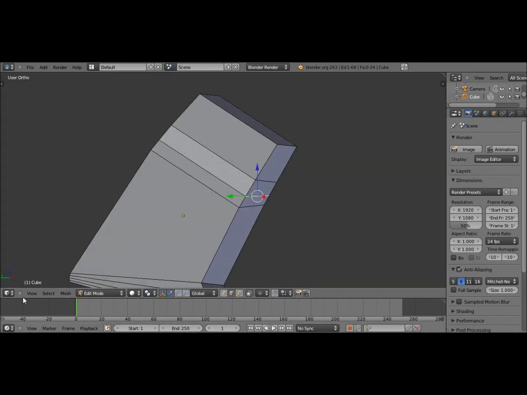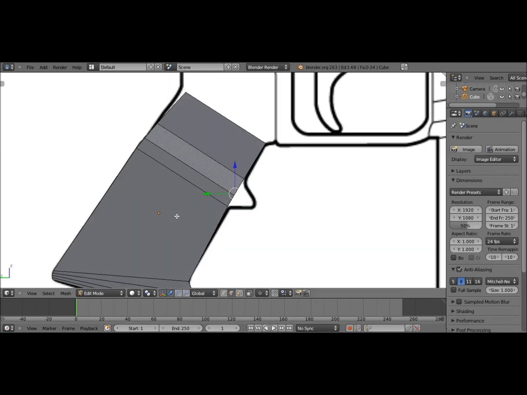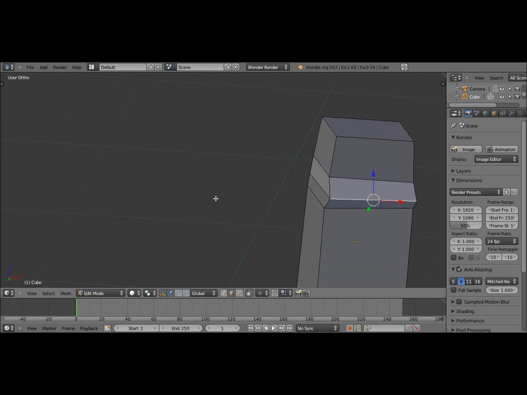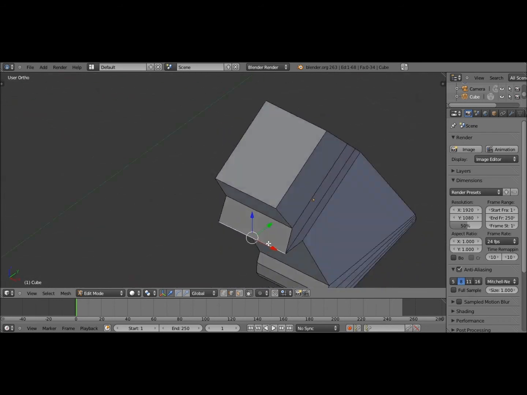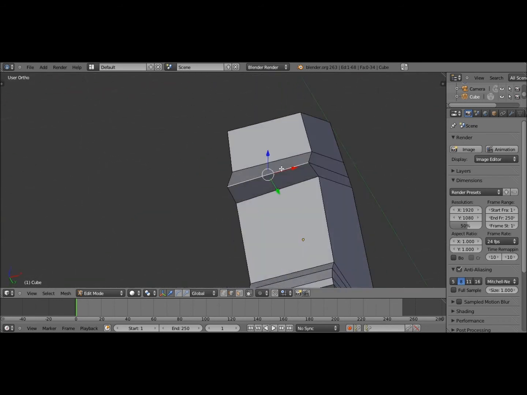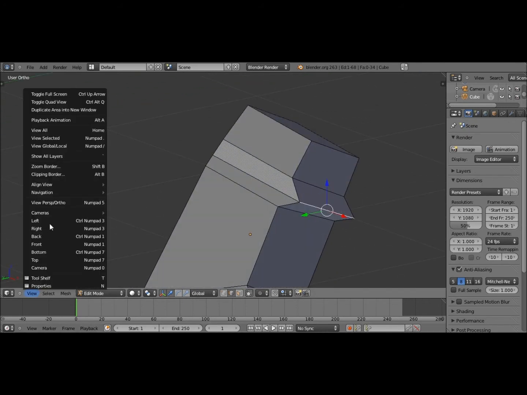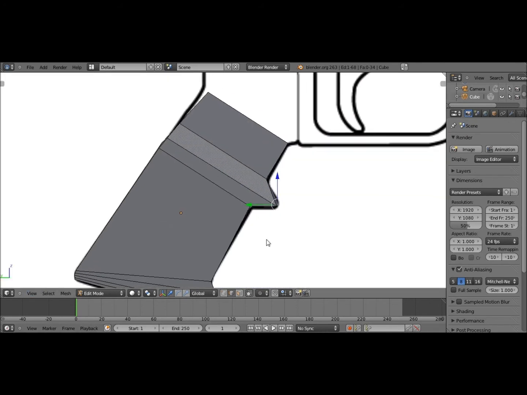So we select this model, and we move down here. There we go. Yeah, that's how we do it. Or it just looks weird. I don't know. It's me. Whatever. It's fine.